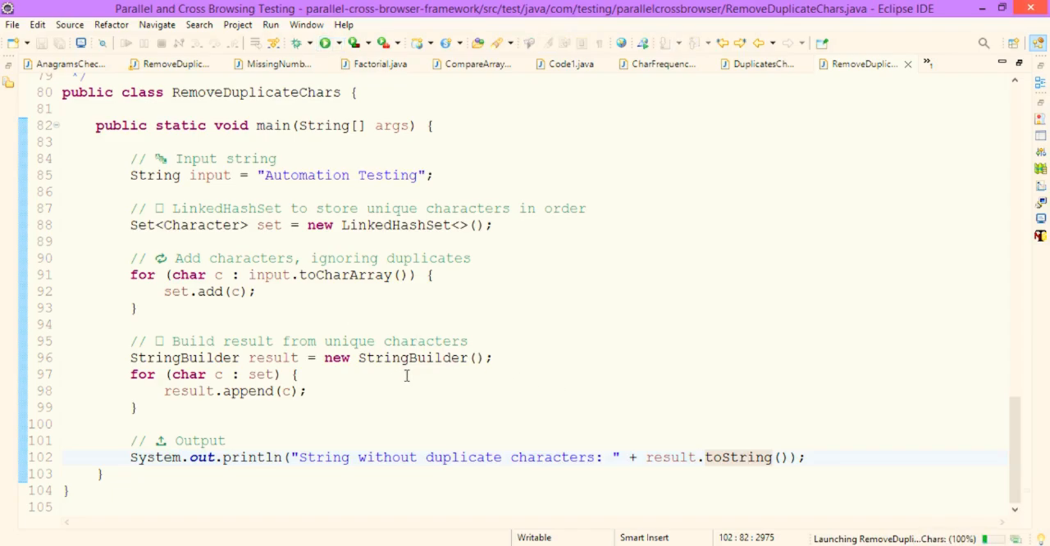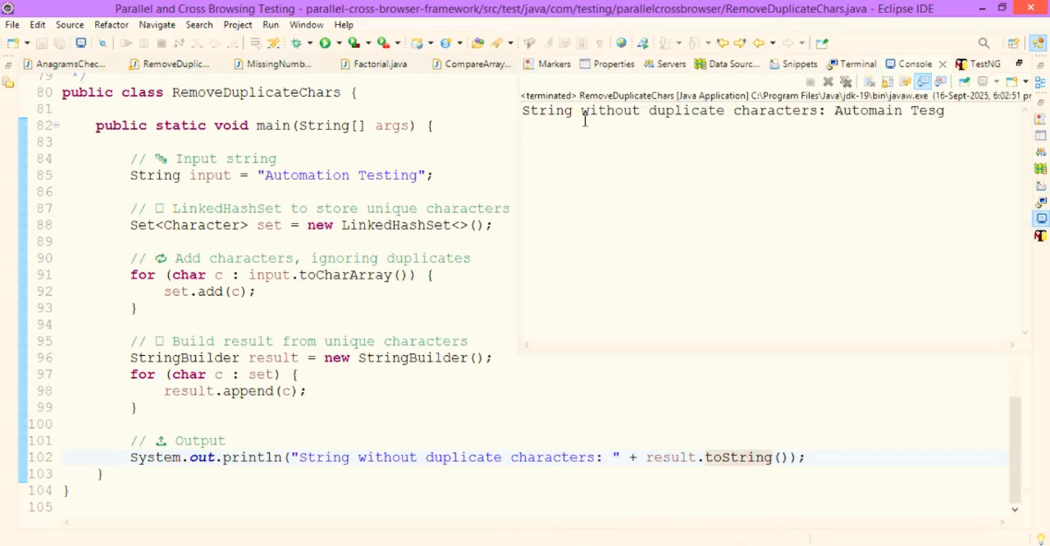I'm going to run the code. Now let us launch the RemoveDuplicateCharacters program and we will see the output. So this is the string without the duplicate characters. That's how it works.